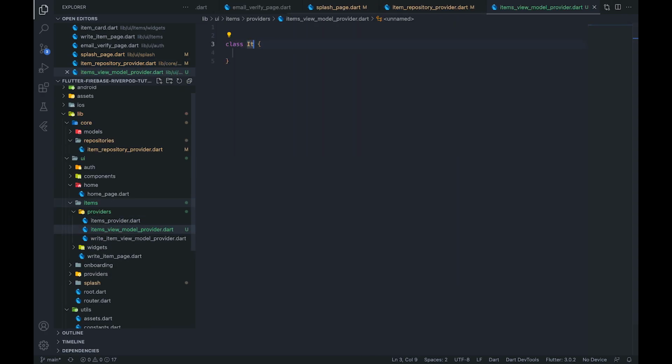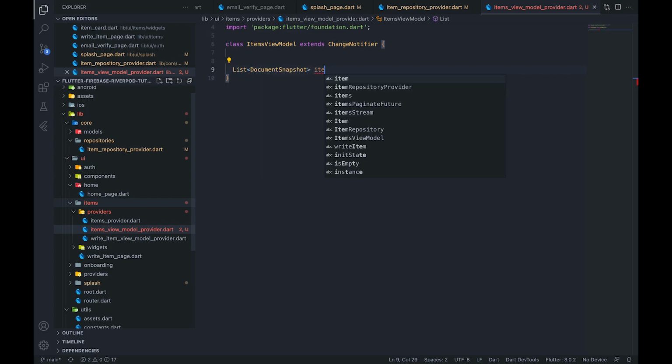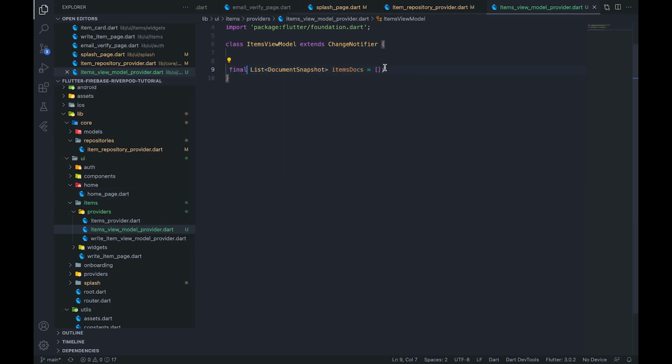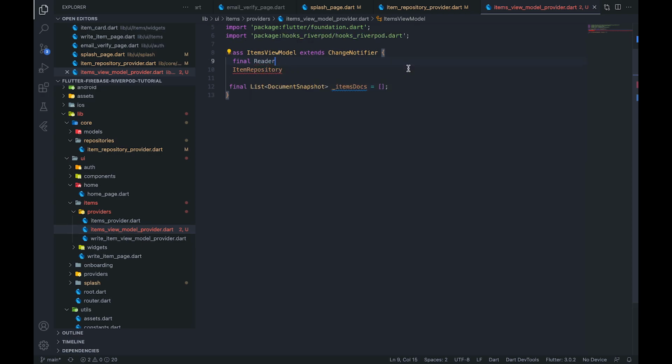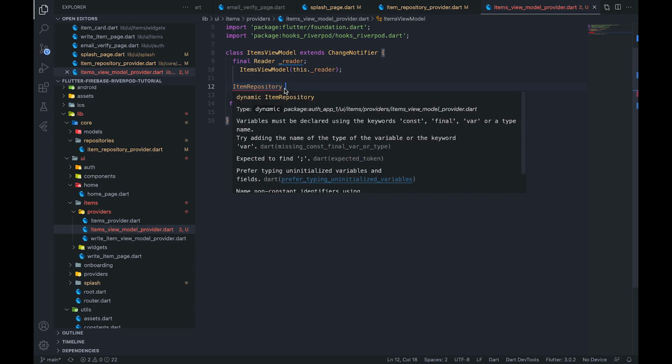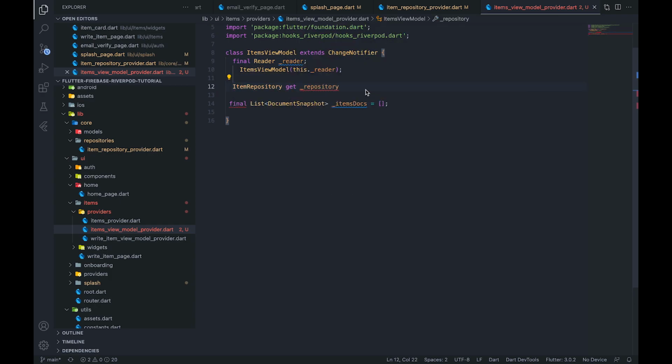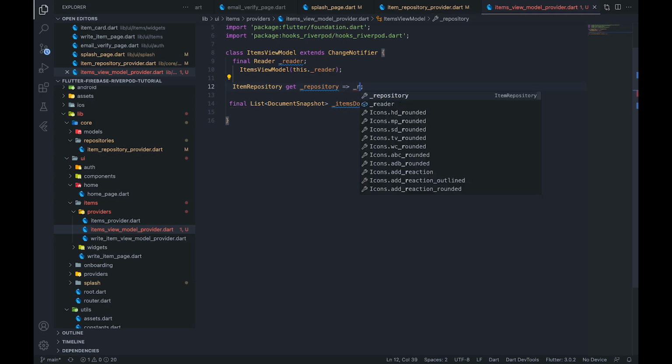Let's create the ItemsViewModel class which extends ChangeNotifier. This will contain all the query document snapshots. Now we are adding a reader from Riverpod to the constructor, so we can easily get the item repository instance, which is a singleton, by reading the item repository provider.